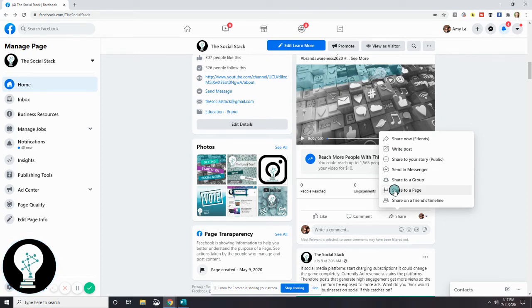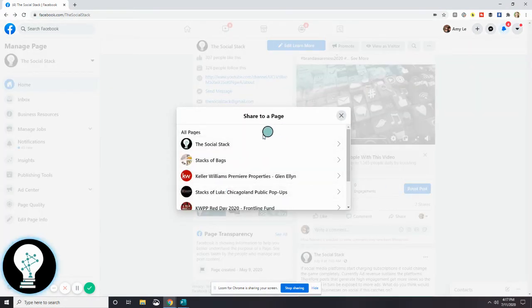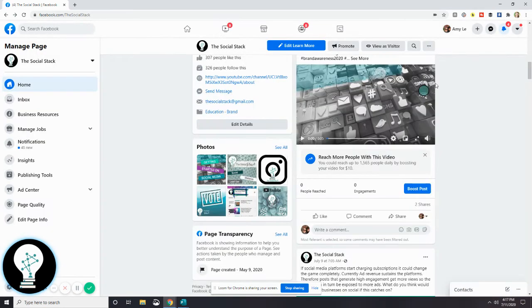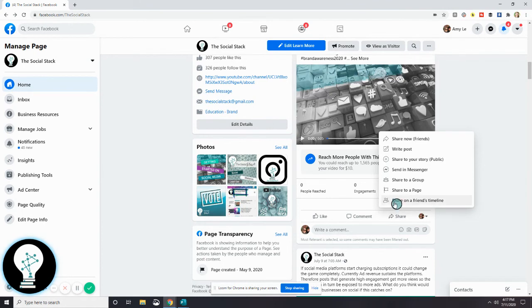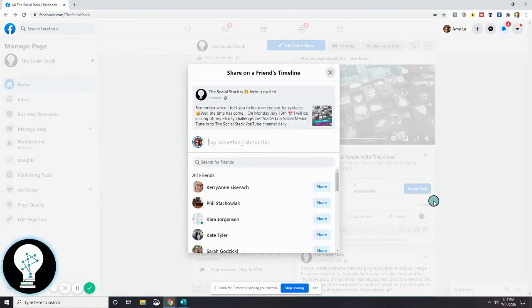Again, we would have that ability here with share to a page. So I could share it to a page that I manage, but instead of posting as the social stack, it would post as Amy Lee. And then, the last one we want here is share on a friend's timeline. So I'm going to go ahead and click that one since we haven't looked at it yet.